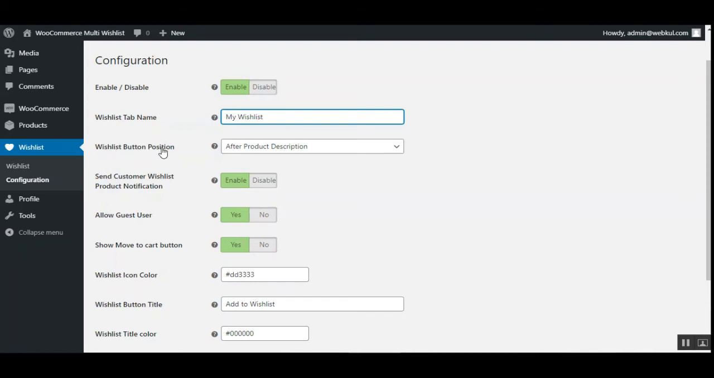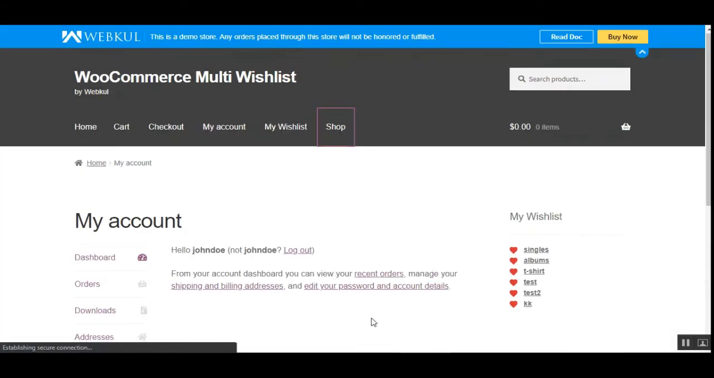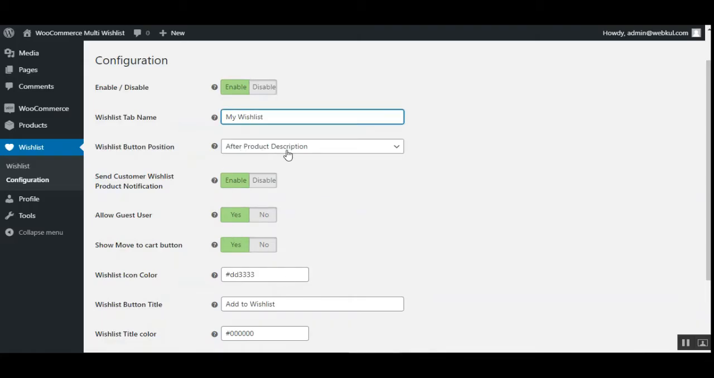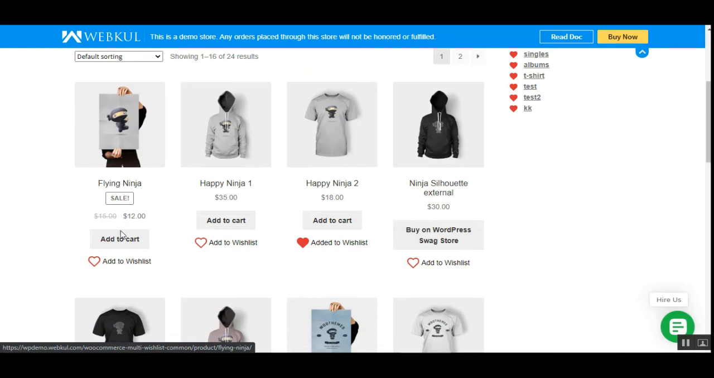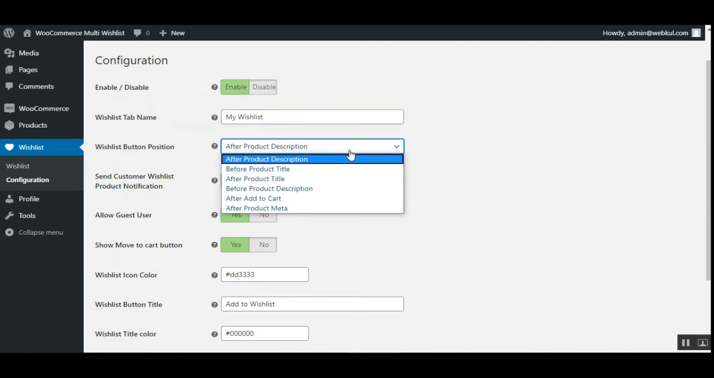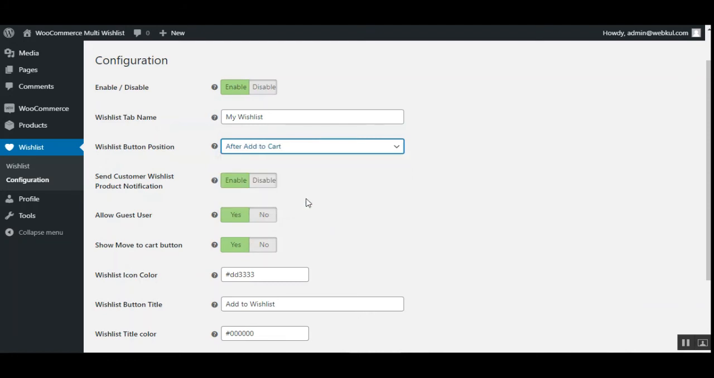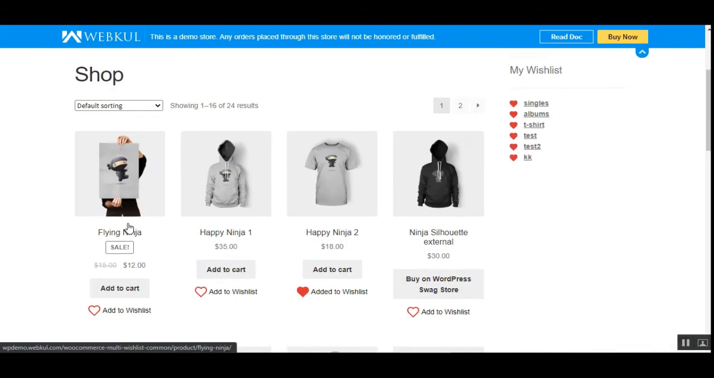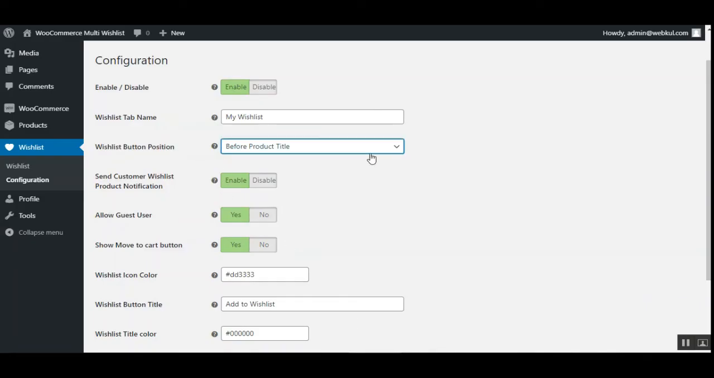Then you can set up the wishlist button position, where exactly the wishlist button should be on the products. For example, if I go to the shop page, we have set it as after product description. After the description here, you can see that we have the wishlist option for the products. You can change it to before product title, after product title, before product description, after add to cart, and after product metadata as well. If you choose before product title, then it would be visible at the top here, so you can choose it according to your own requirement.